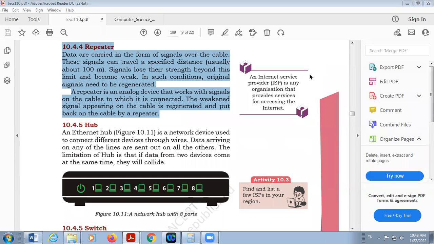So in your paper, there are some questions like where a repeater is required. You will have to mention that if the distance is above 100 meters, then a repeater is required.